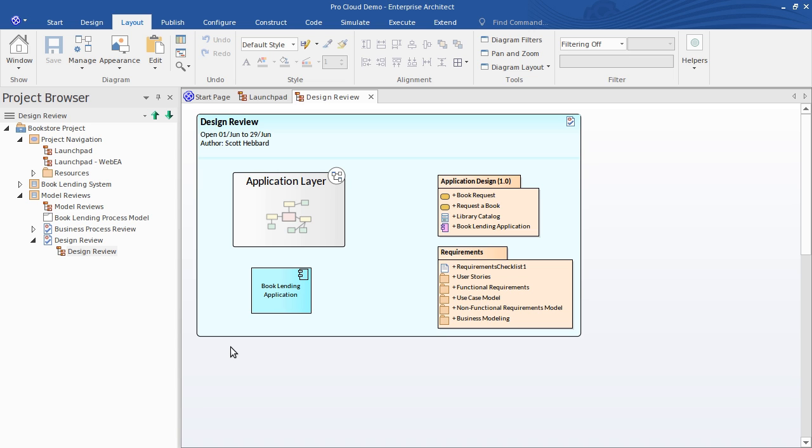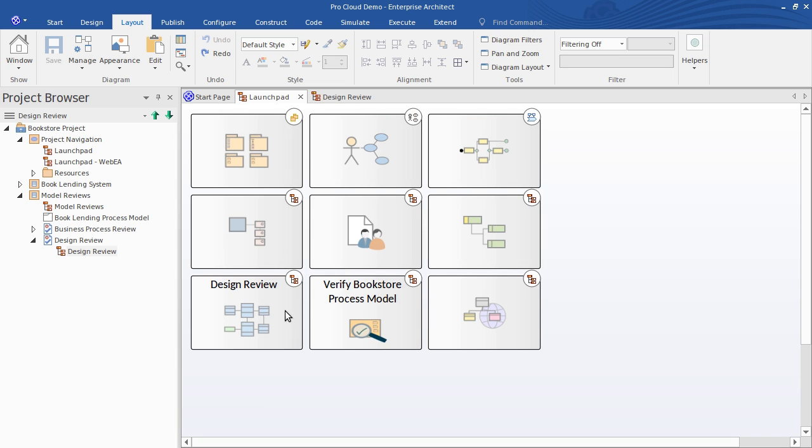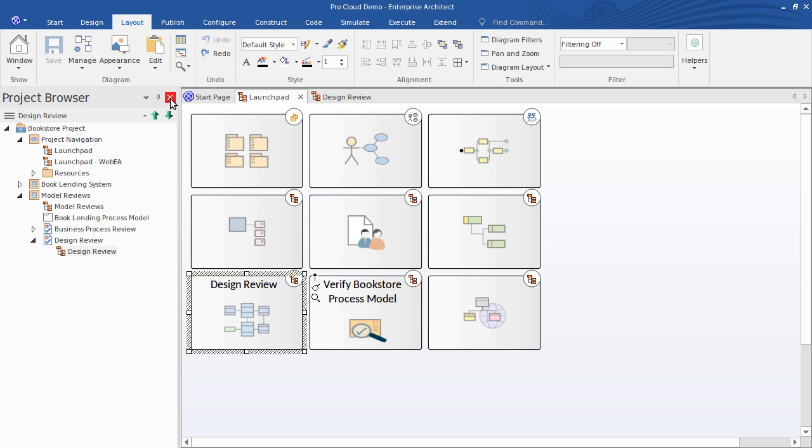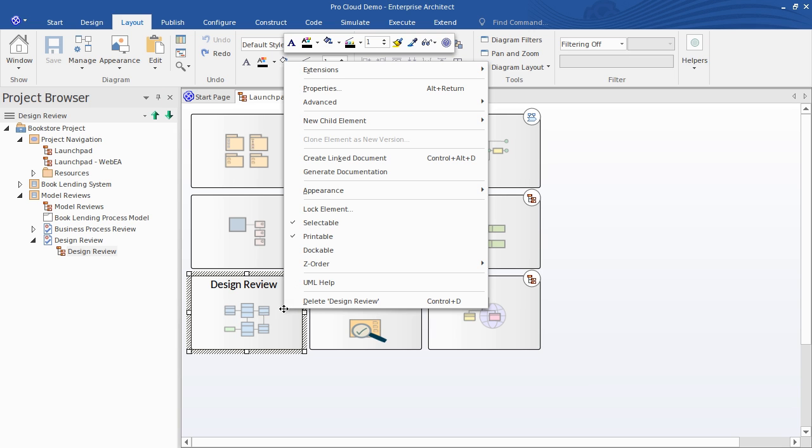So to enable that, I placed a navigation cell for it here on my starting diagram. And of course, I'd set this launchpad or starting diagram to be the model default. That is the one EA opens up when you first load this model. Well, let me delete this navigation cell now and recreate it so you can see how it all works.